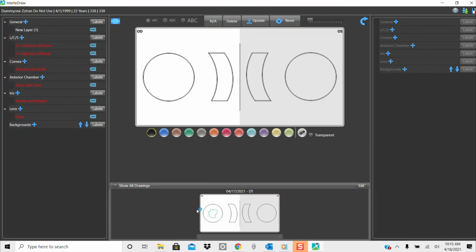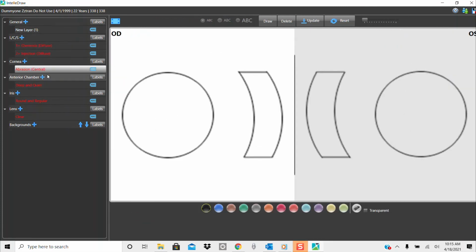So this is a drawing that I did previously. I'm trying to get rid of that. But I'm going to show you. So we select on cornea. We're going to do a cornea abrasion. So these are the colors you get to pick. So I'm going to pick green. And this is the brush size. You can change the size however you want. Then I'm going to draw my abrasion.